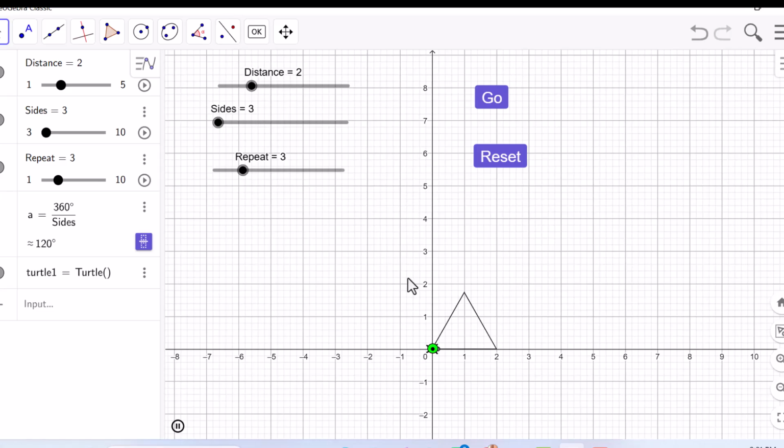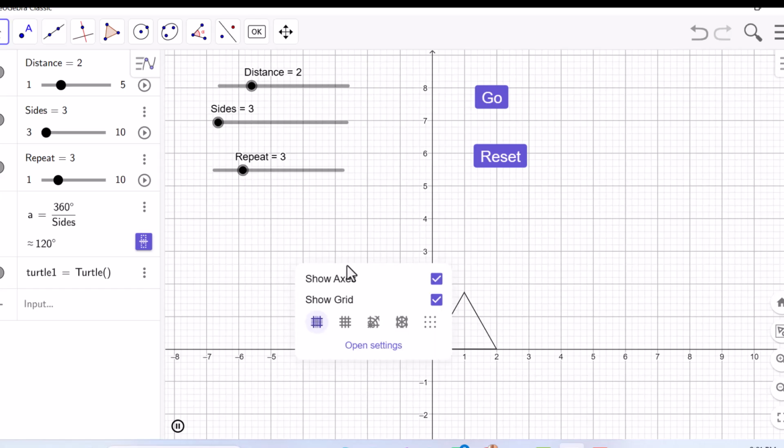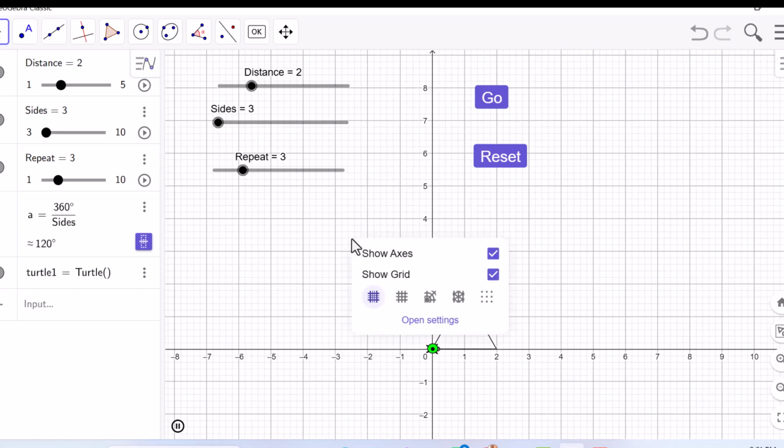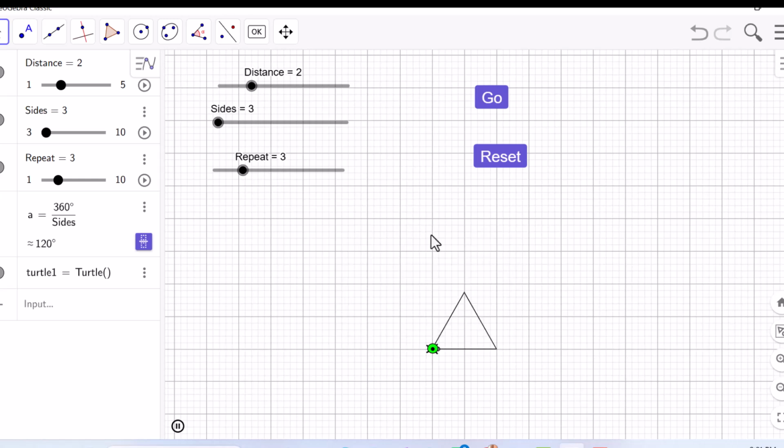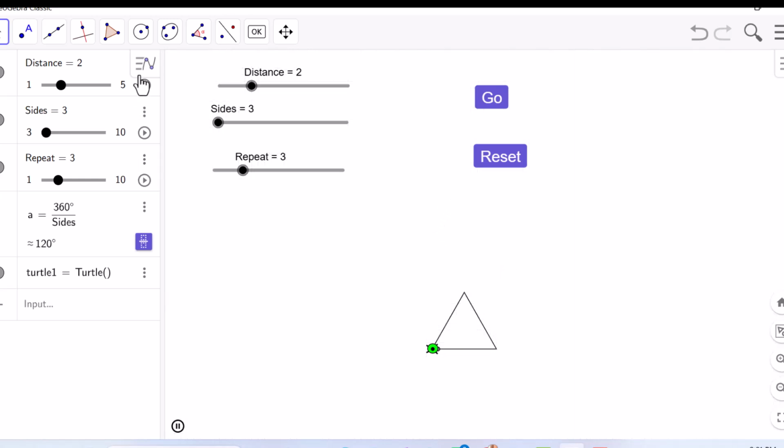You can see it well arranged and well organized. If you want your applet to be nice, you can close some of these things. Let's close the axis. Let's close the grid. Let me close this.